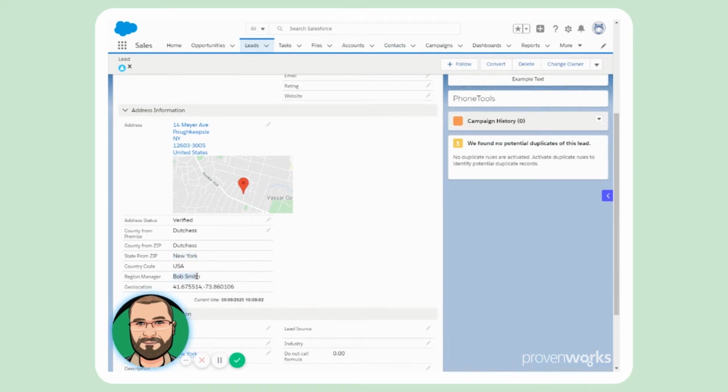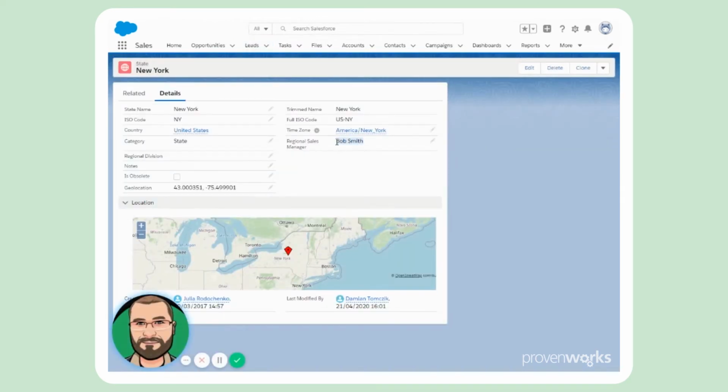We've also populated a value here, Bob Smith, and that's an example of a custom value that you can populate via our lookup relationship field that's populated by our trigger. So that means any of your custom region data can be automatically populated on the record based on the values in the address. In this case, this is being pulled in by the state value, New York. So if we go to our New York record, we can see that that's where that value lives.